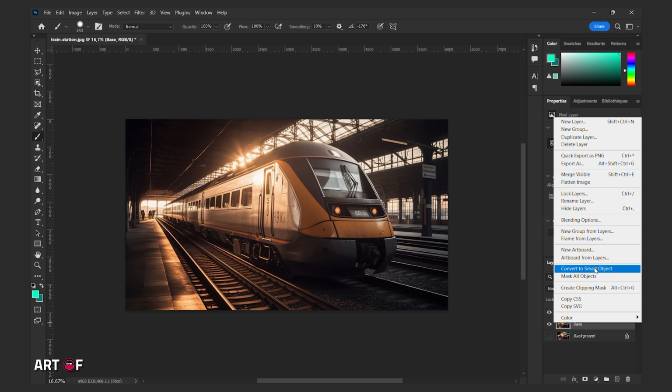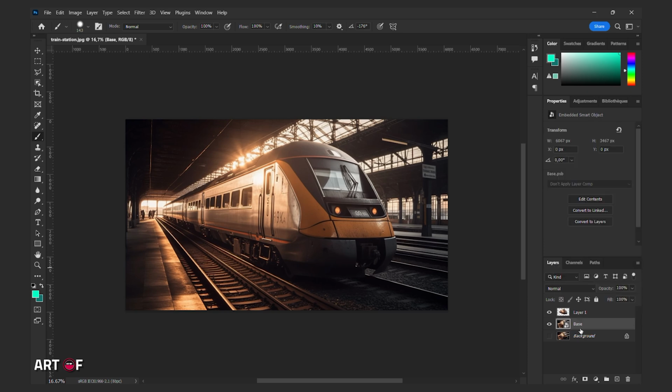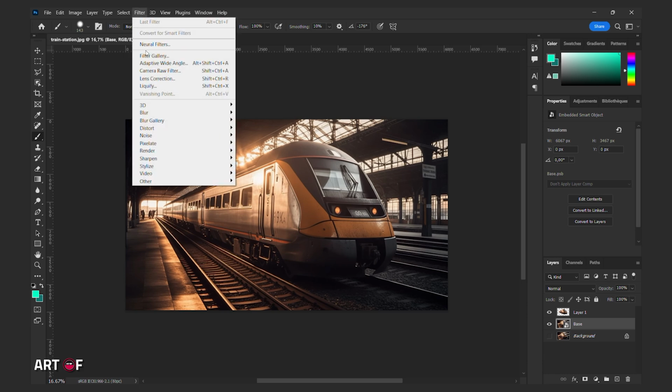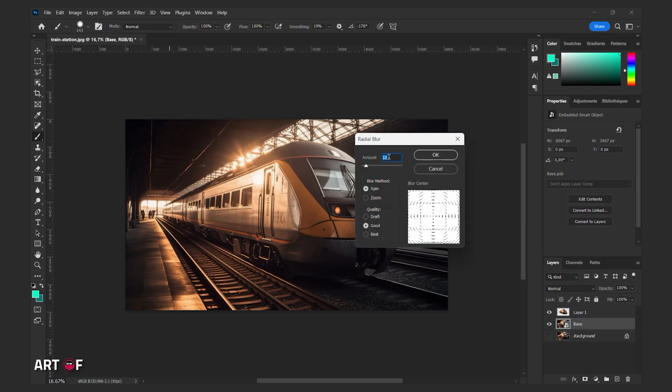To create that high-speed effect or motion blur, we will use the radial blur filter on the base layer. I will set the amount to 100, the blur method to zoom, and the quality to best. Then I will change the position of the blur center, aligning it with the background based on the leading lines in the photo. Click OK.